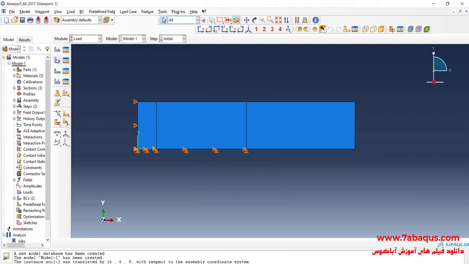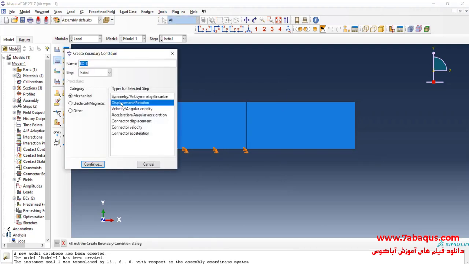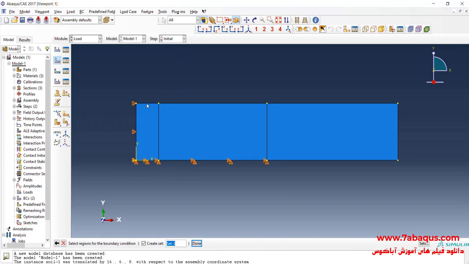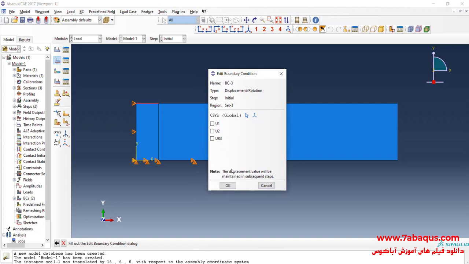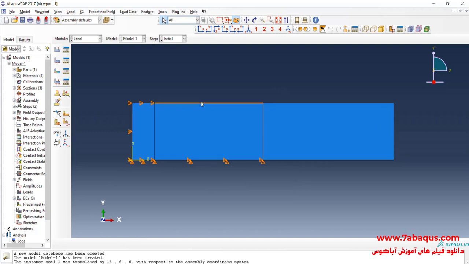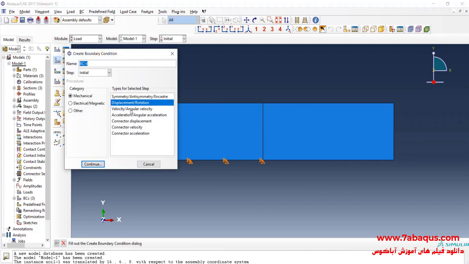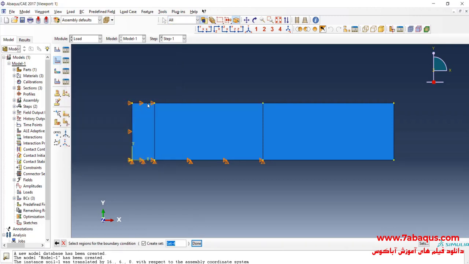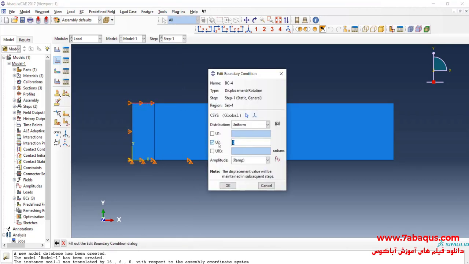Again, I will click on Create Boundary Condition, select Displacement, Rotation, and Continue. I will select this area, done, and close the boundary condition of U1 for it. I will click on Create Boundary Condition. Once again, select Displacement, Rotation, Continue. I will select this line, done, and enter the displacement equal to negative 0.127 meters.